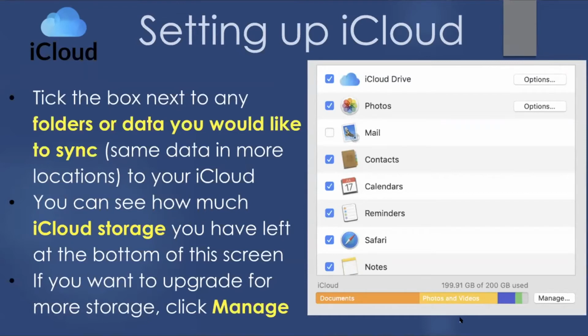You can see how much iCloud storage you have left at the bottom of this screen, and also you can upgrade your storage by clicking Manage. Here are the tick boxes that you select, and if you see a blue check mark, it means that you will be syncing that information. And then this is where you see all of your storage that you've used, and you can also expand your storage by clicking on Manage.